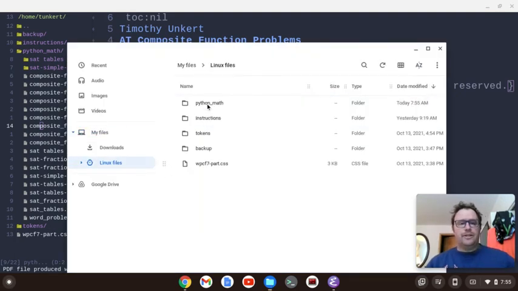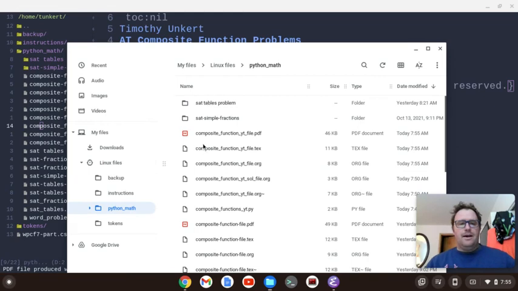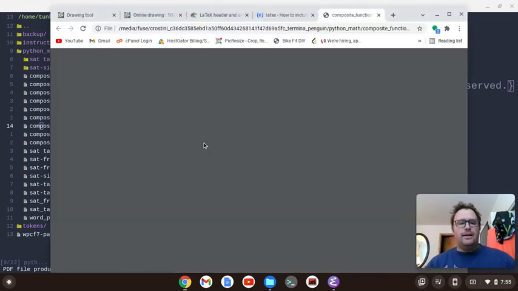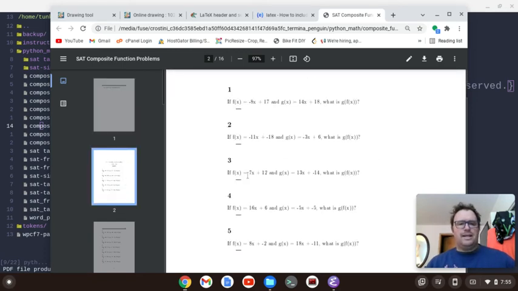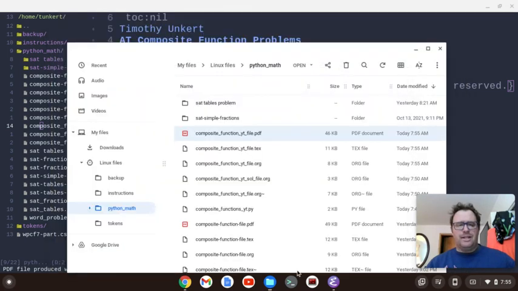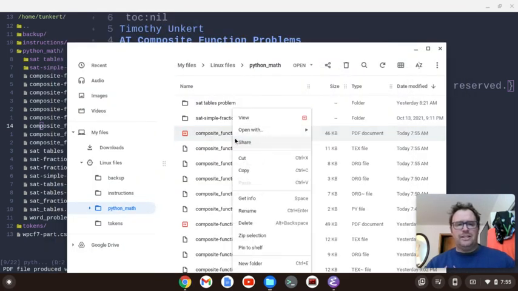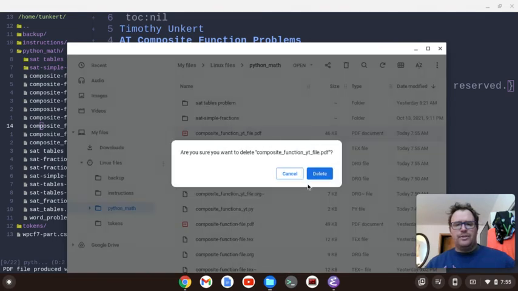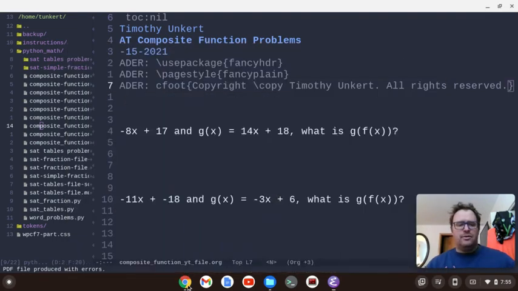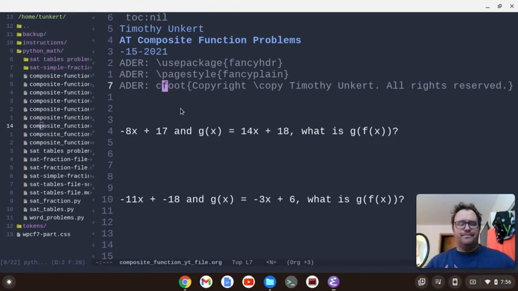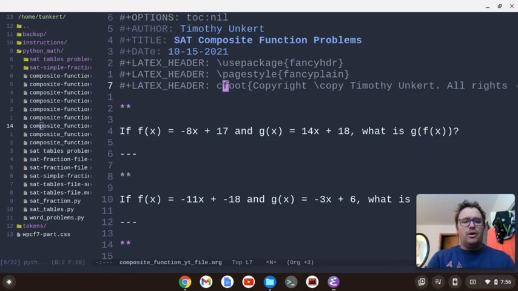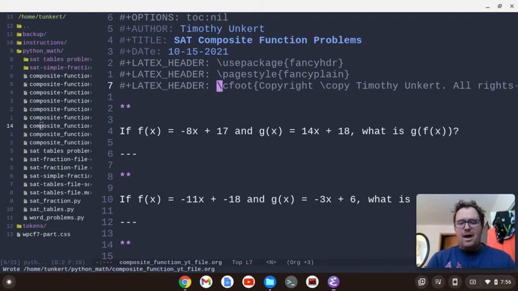Okay, so open our Linux files, Python math. What errors do we have? Okay, so the footer gave us some weird errors. Okay, so let's take a look at that again. Let's actually delete this file, and we'll see if we can rectify our errors. Did I do /cfoot? No, I did not. Okay, that is my error. All right, so I have to have a slash here. Okay. All right, so now I'm going to save it again.